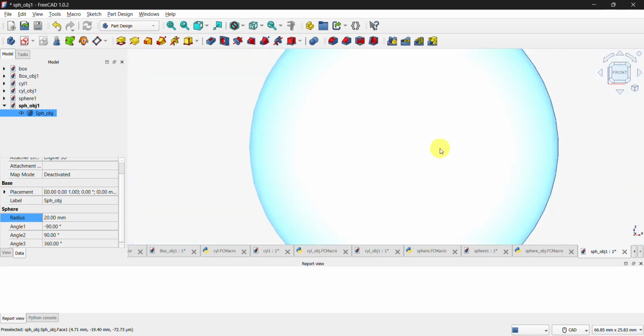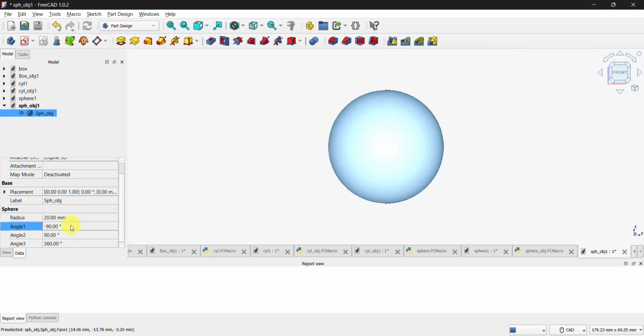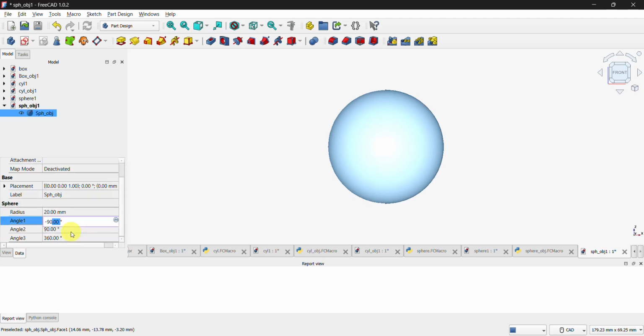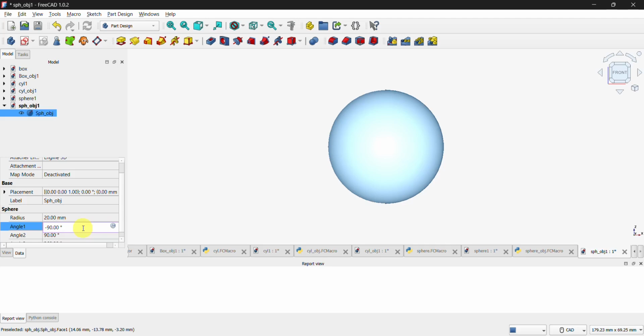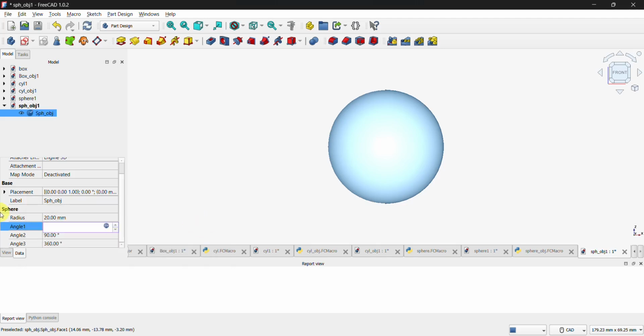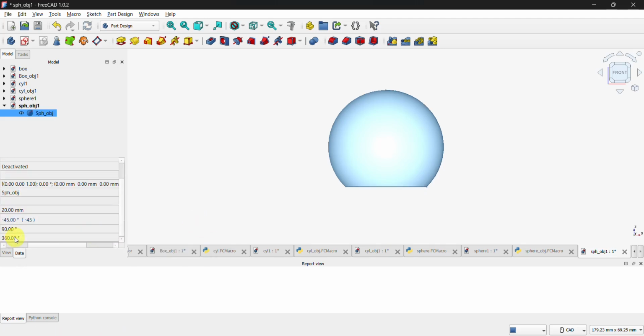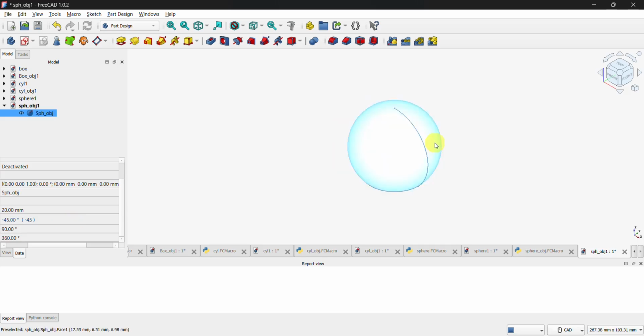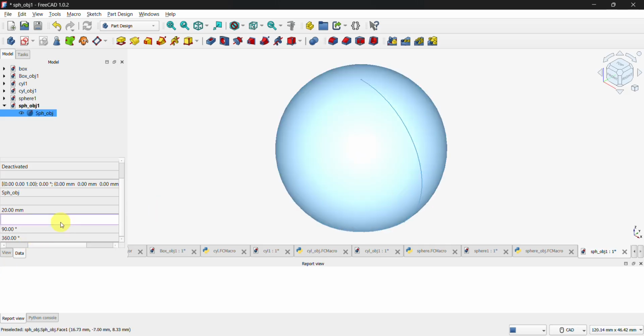Think of the Earth: on the top there is the north pole, then the equator, then the south pole. By default, angle 1 equals minus 90 and angle 2 equals 90, which generates the full sphere. Now, if we change angle 1 to 0 and angle 2 to 90, FreeCAD only creates the upper half of the sphere. Angle 1 and angle 2 define the starting and ending latitude angles of the sphere. By changing them, we can generate only a portion of the sphere instead of the complete sphere.